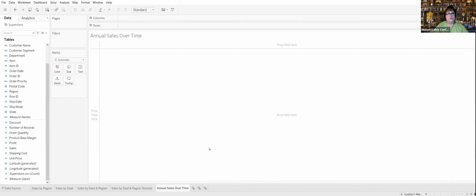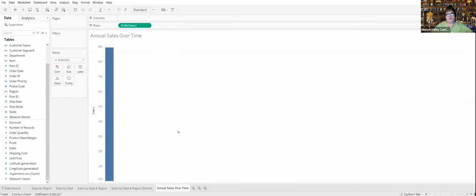Again, we're using the same data. We're just visually representing it in different ways, which is helpful for a variety of different goals. Annual sales over time is useful because we can now add in the temporal plane, which is important. We are going to drag sales up to rows, and we get a large bar chart, one bar, really not helpful, but we're starting. This is basically the sum of all sales over time, and it doesn't really do much for us.